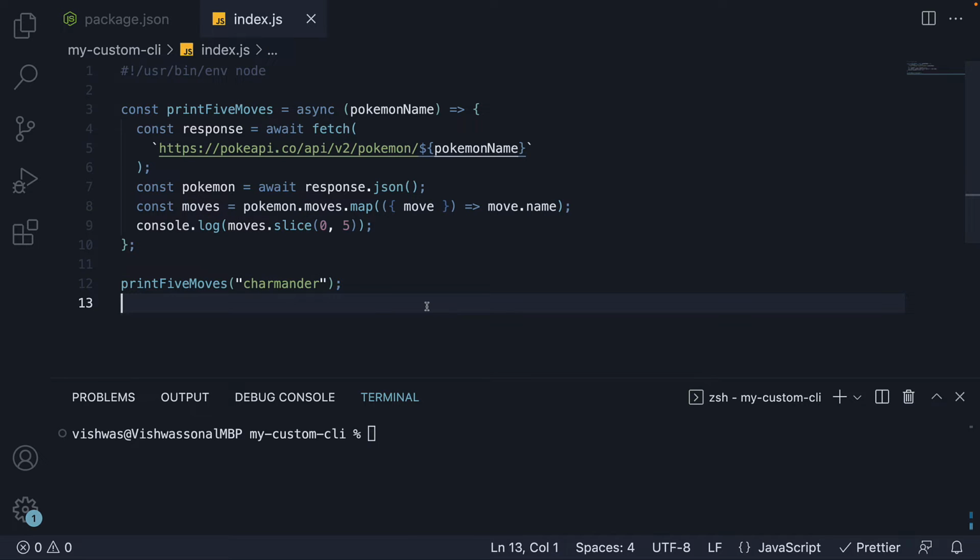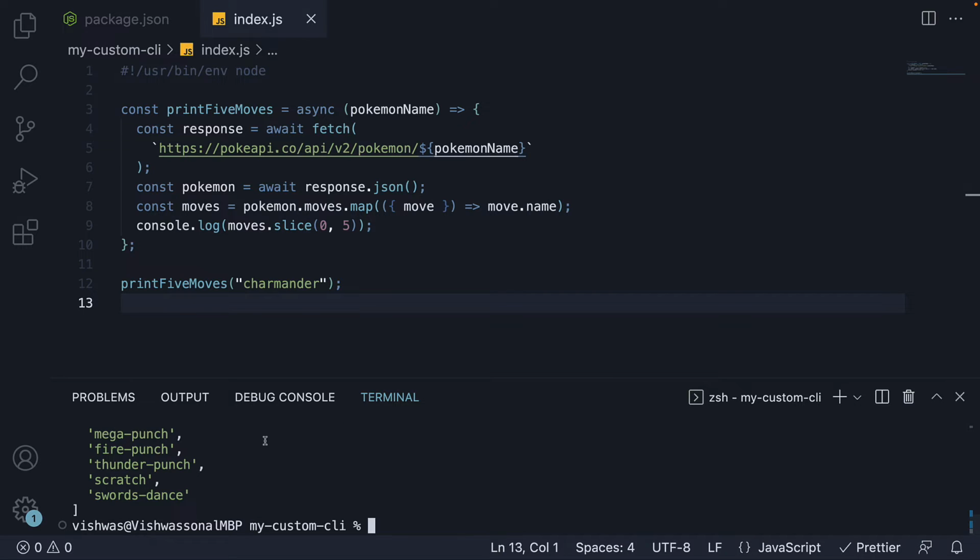Now what you should know is that this code is linked to the command and we don't have to run any additional steps to update the CLI with our changes. We can run codevolution pokedex and we see the first 5 moves logged in the terminal: Mega Punch, Fire Punch, Thunder Punch, Scratch, and Sword Stance. Our code works as expected.